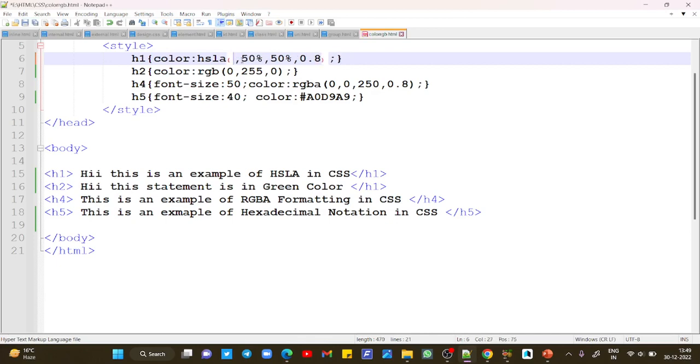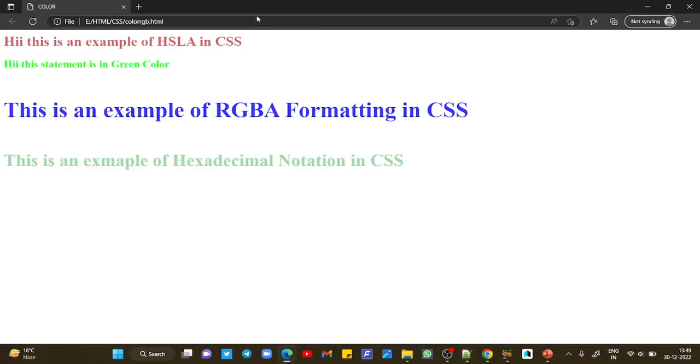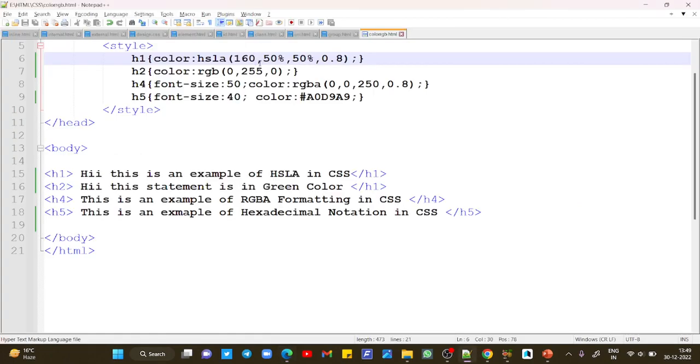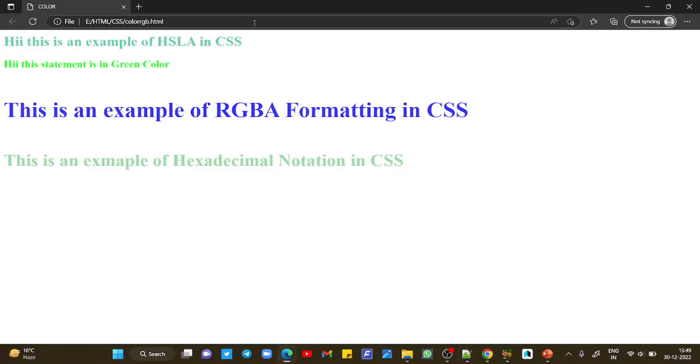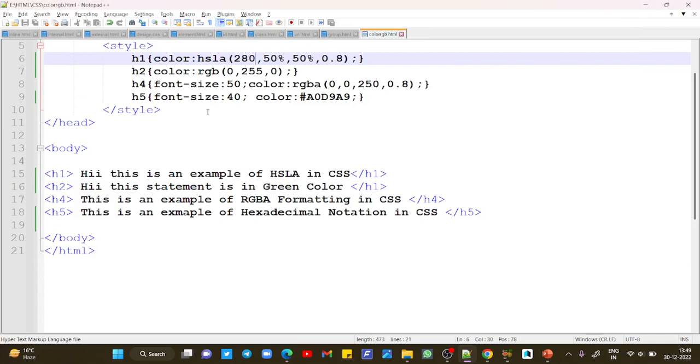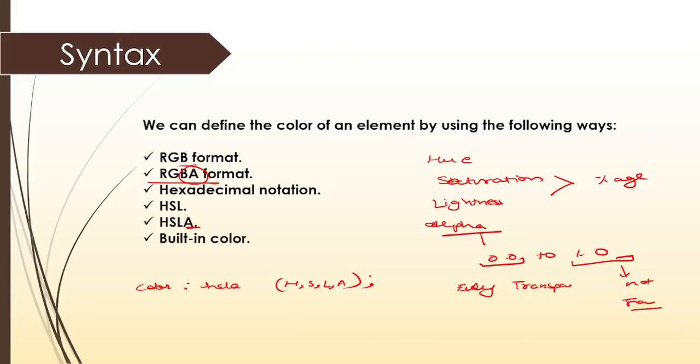Let's say for hue its range is 0 to 360. I'm using 160 here. Save and refresh. You can see the color difference now. If I write it 280, purple now. Okay, so this is how you can use HSLA color combinations.